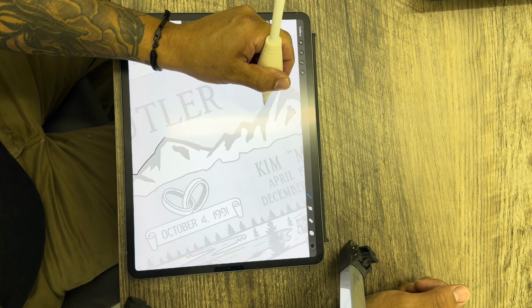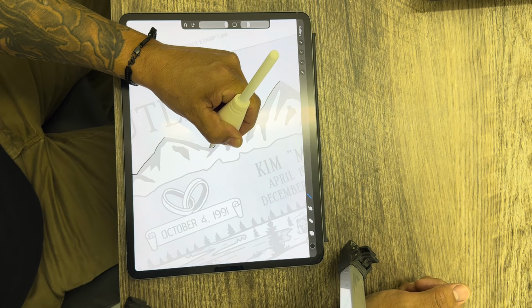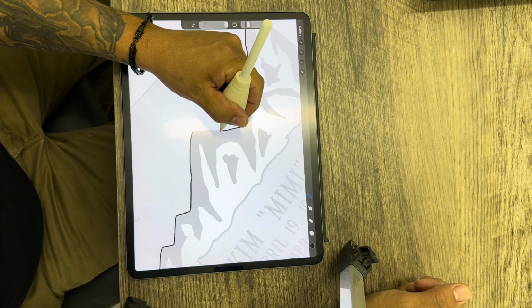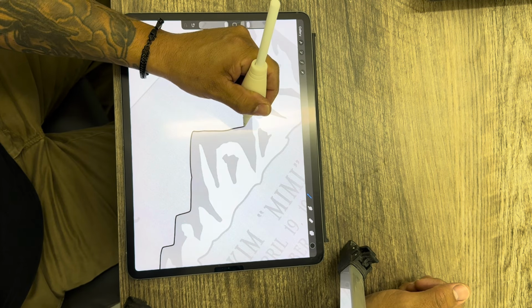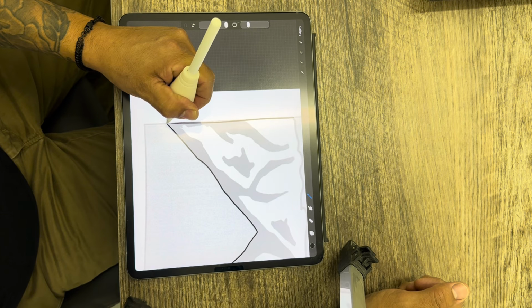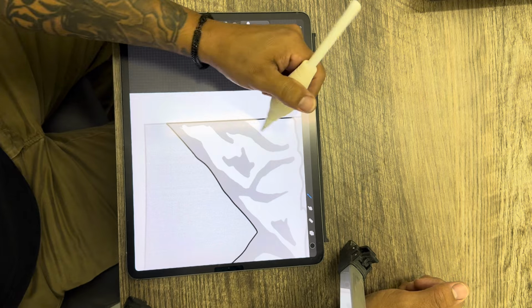Get familiar with Procreate. It's a really great program. It's very simple and user-friendly. It takes a minute to get used to, but once you've been using it for a while, all this stuff kind of gets a little easier and a little quicker. When you first start out, it's going to be like, what the heck did he say to do?